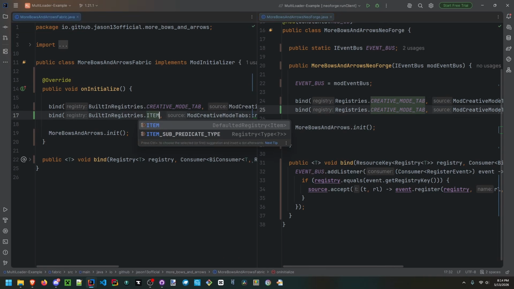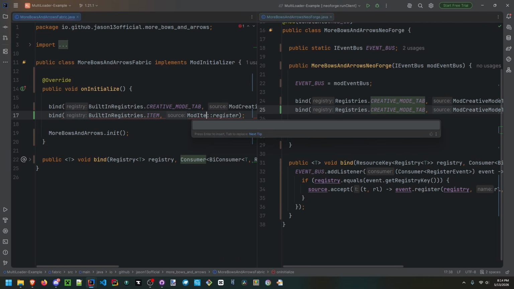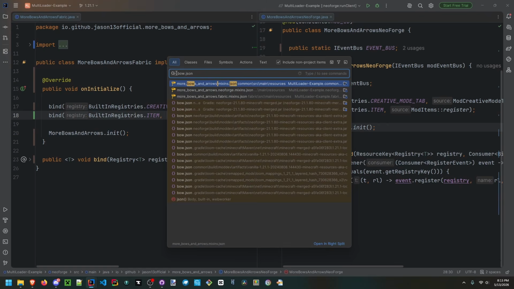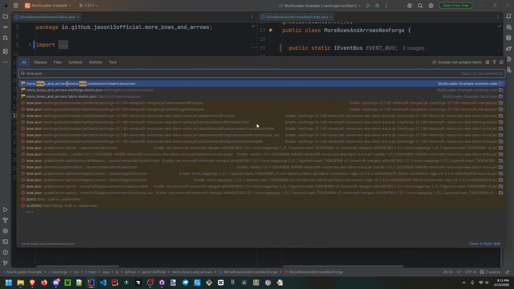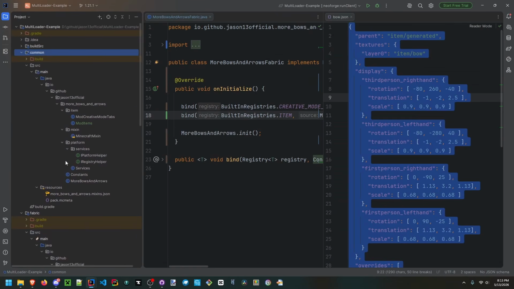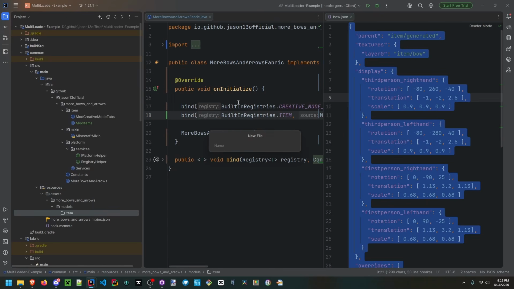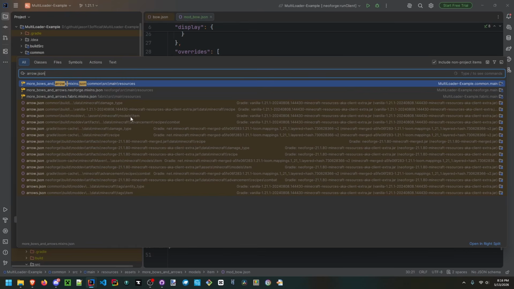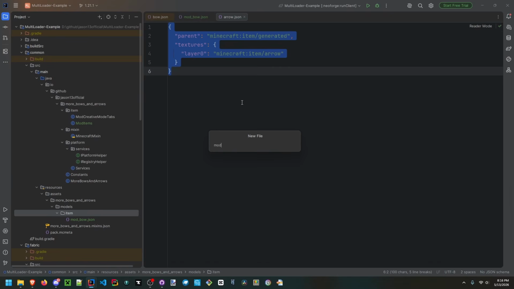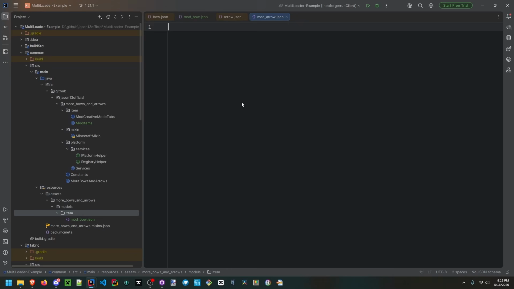And then we're using built-in registries item and mod items. Same over here. We can look up bow.json or arrow.json. We see the location models item. Copy all of this. Under our common, resources, new directory, assets, more bows and arrows, models, item. This needs to match our item ID. So this would be mod bow for me right now. I'll paste that in there. We can also look up arrow.json and we also see models item, new file, mod arrow.json, paste that in there.